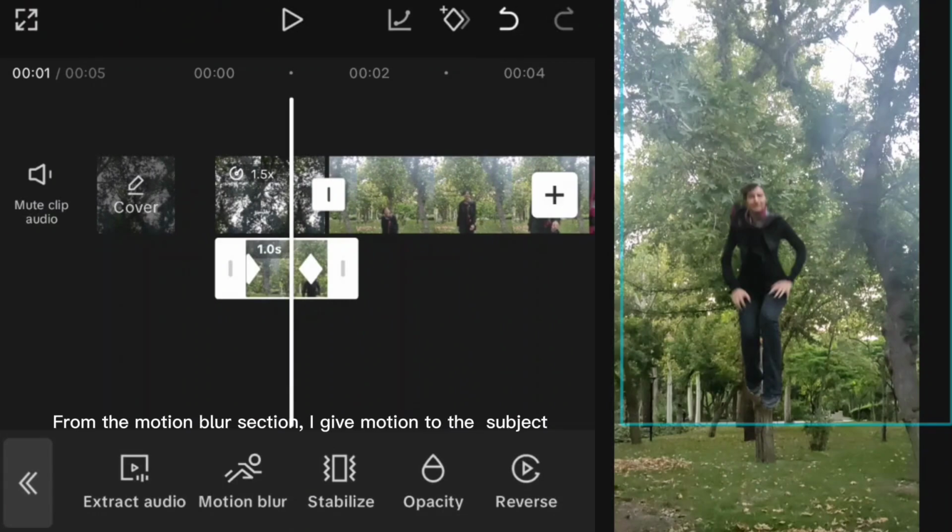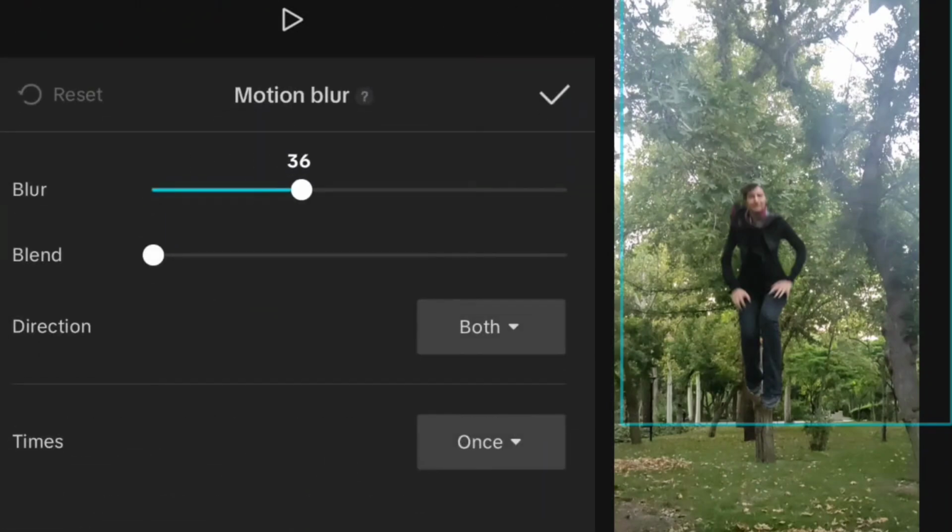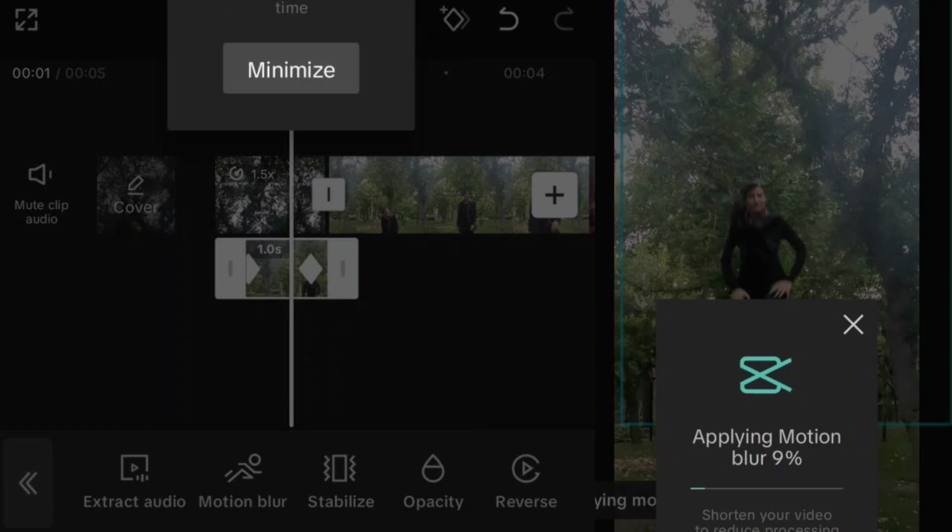From the motion blur section, I give motion to the subject. I set the blur to 36 and set the blend to 48 and set the direction to both.